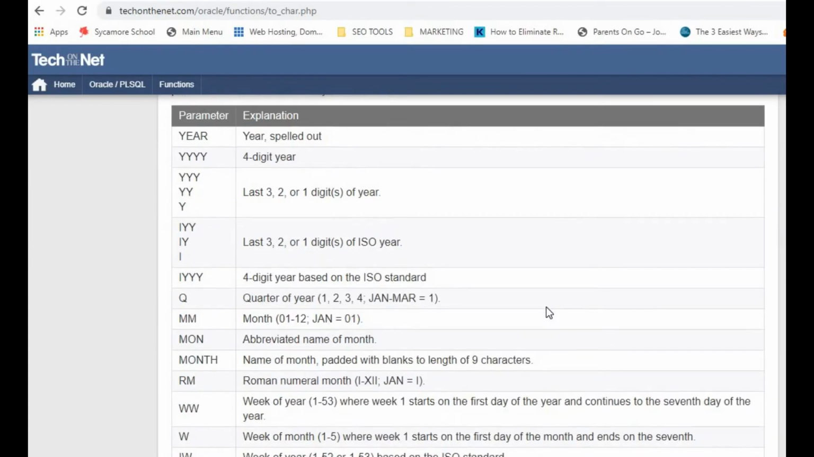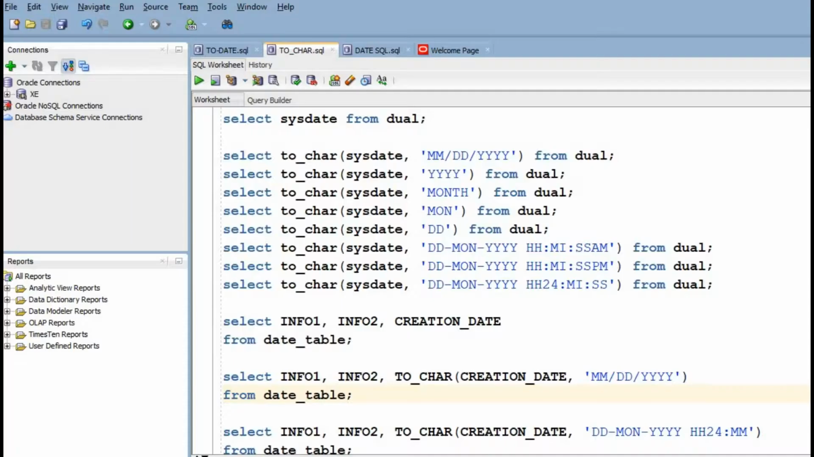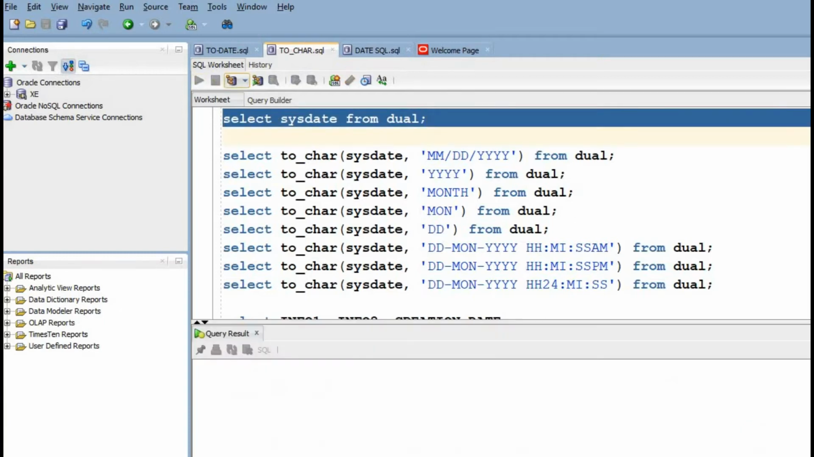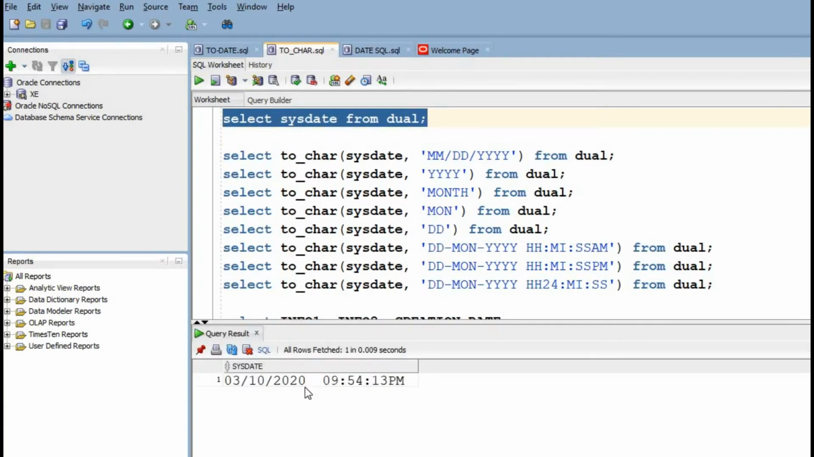Now let's go over to Oracle SQL Developer. The first thing we're going to cover is the sysdate. I'm going to go ahead and run this statement here, and what we're going to see is a date field showing the current date and time. You can change the settings so you can see this date in a different format.